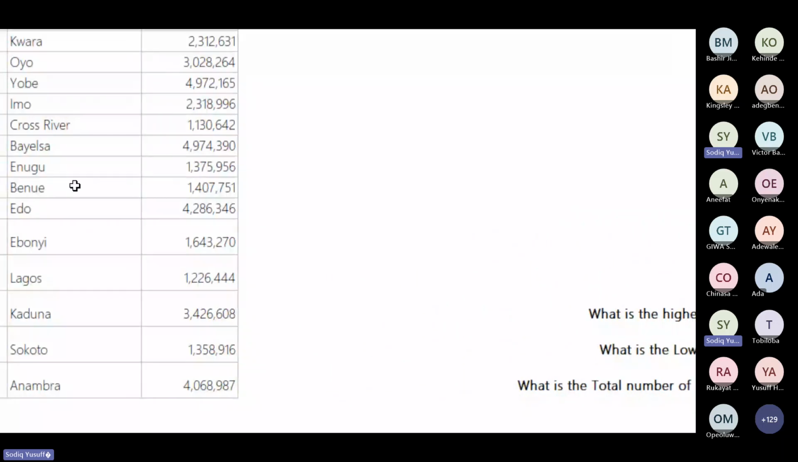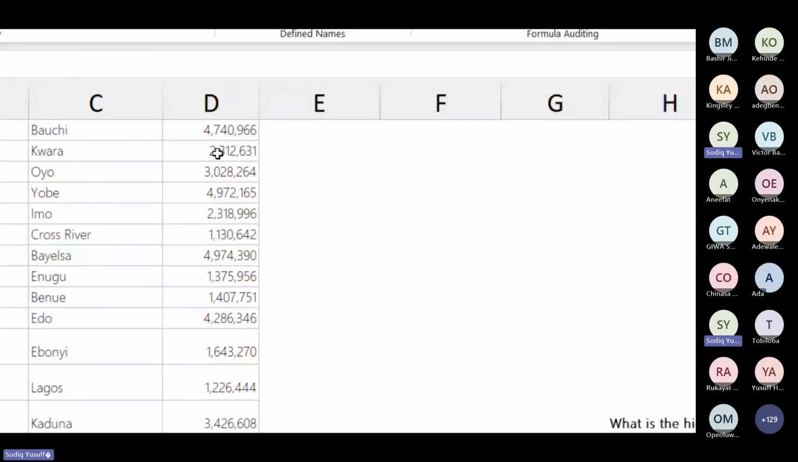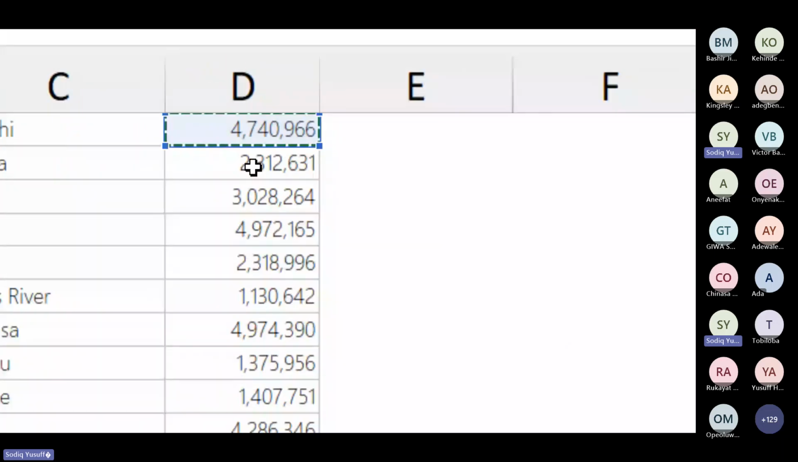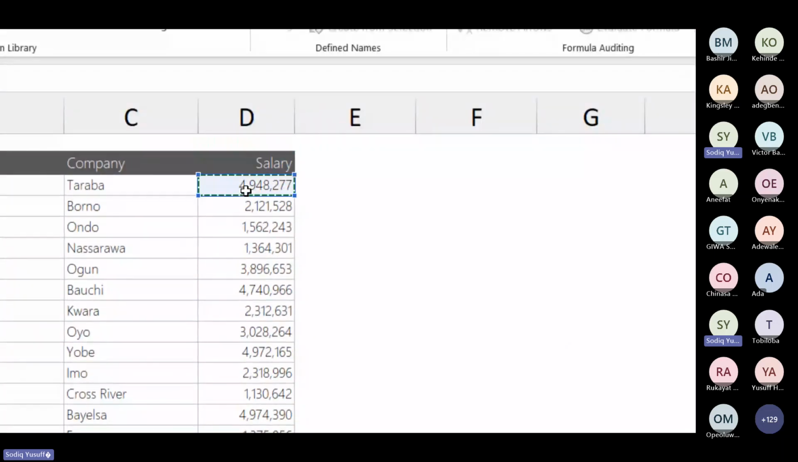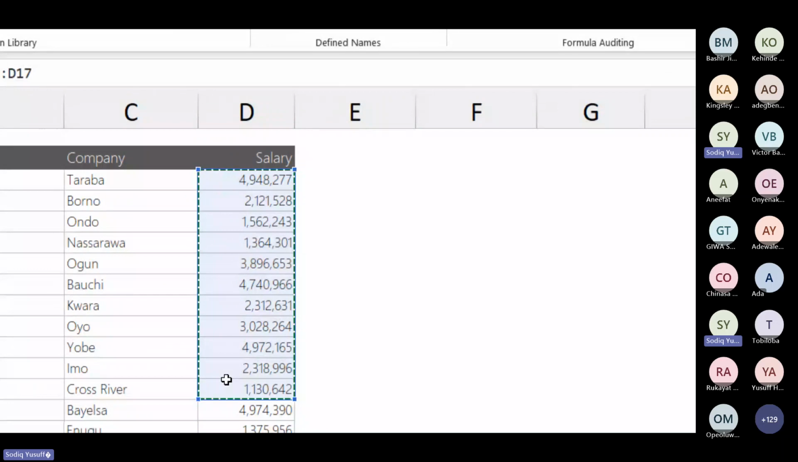How many of us are like me, that if you want to highlight, all you do is drag to highlight? I'm very sure some of us are like me. It is fine to drag, but then it is a sin. Imagine you have about 1,000 rows. Are you going to drag from the beginning till you get to the bottom? No, that will take a lot of time.